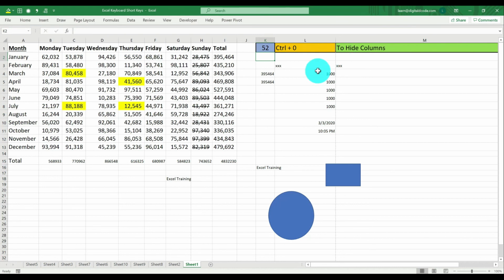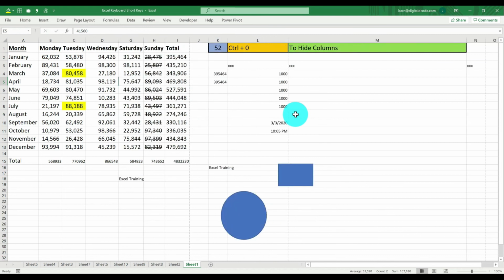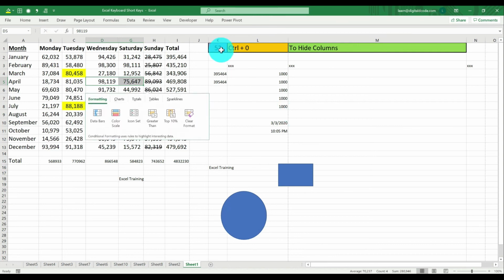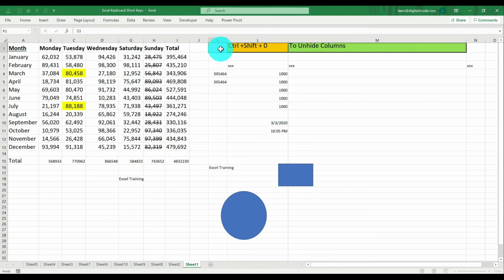Ctrl 0 to hide column. So I want to hide this column. Let me select this. Ctrl 0. To unhide column, select the first and the last column. The column got hidden. Then use Ctrl Shift 0.